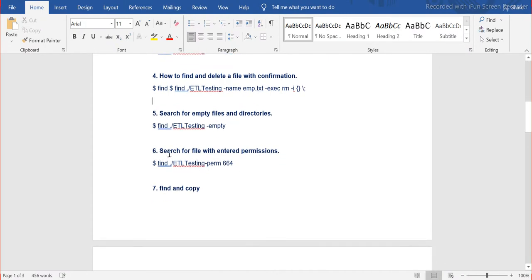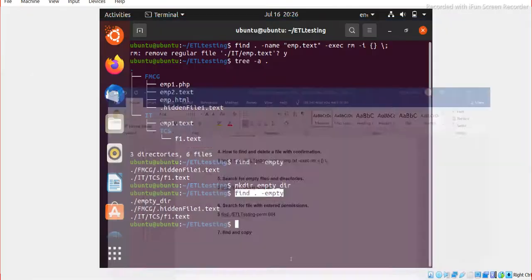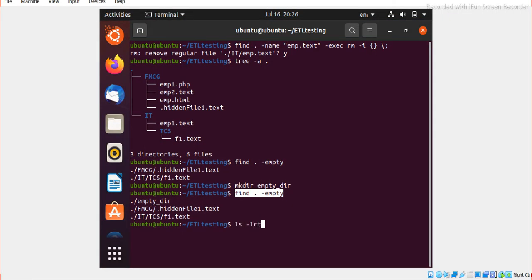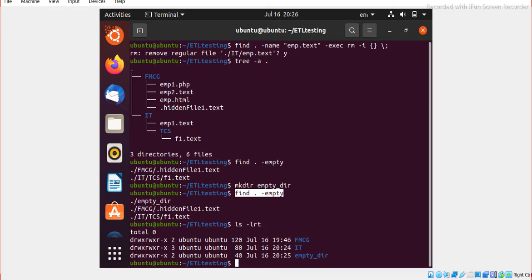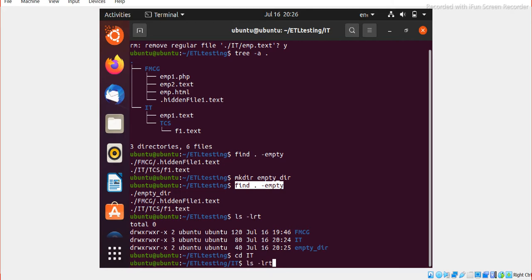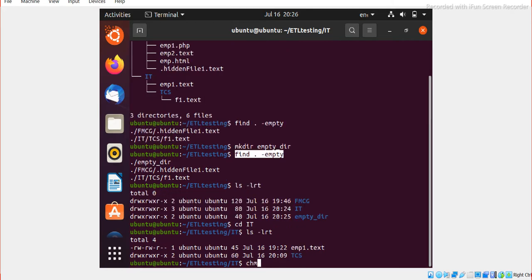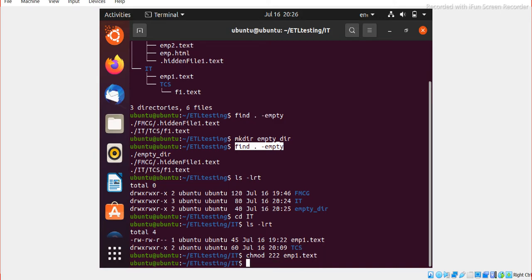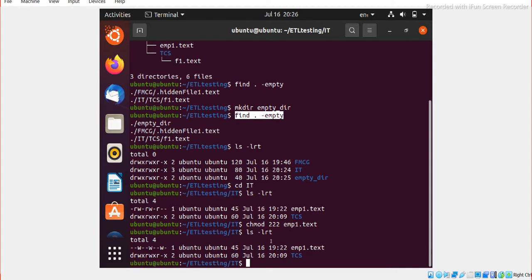Now search for the file with a given permission, right? So I think I have not taught you what the permission and other things are, but for now you just try to understand this. So let me go to IT. I have some files here. I would like to change the permission to 222 for emp1. See, here the permission is 222. This file's permission is changed now.